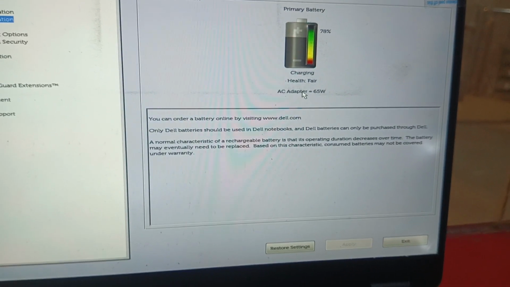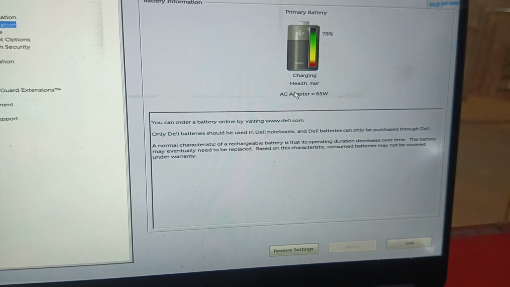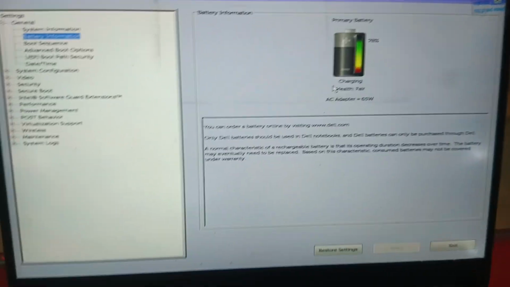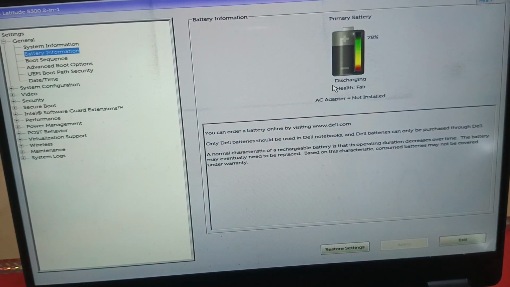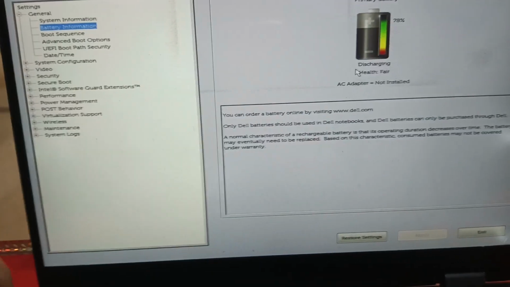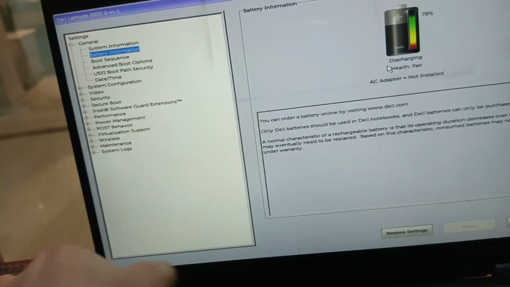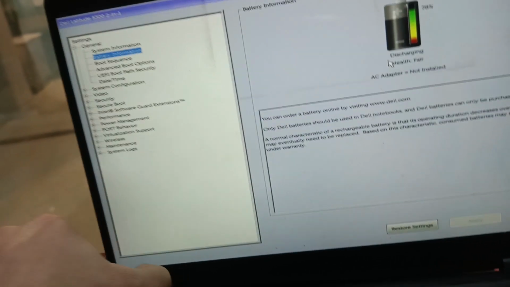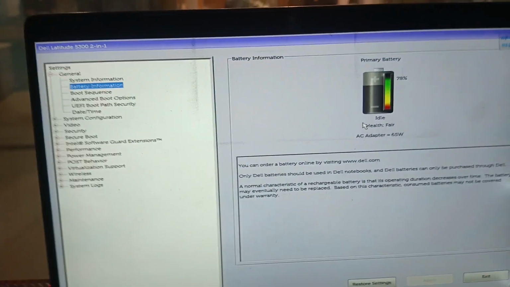The AC adapter is for our charger. For example, let me unplug my charger. You see that it shows battery, AC adapter not installed. If I put it on charge, it will start. It will show that 65-volt energy is coming into it. And you see other information here.